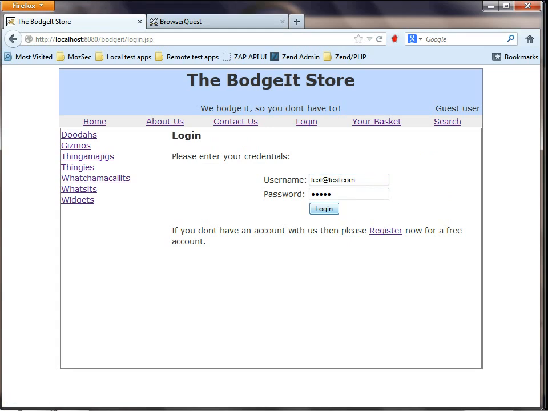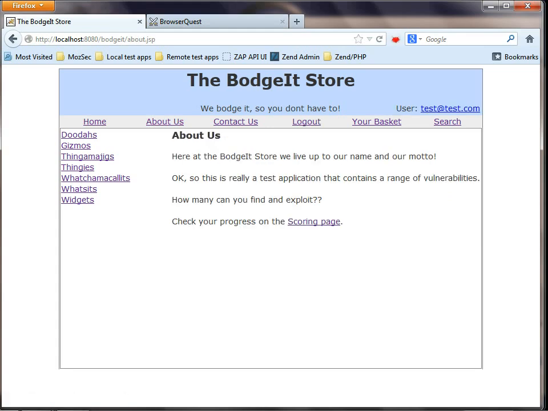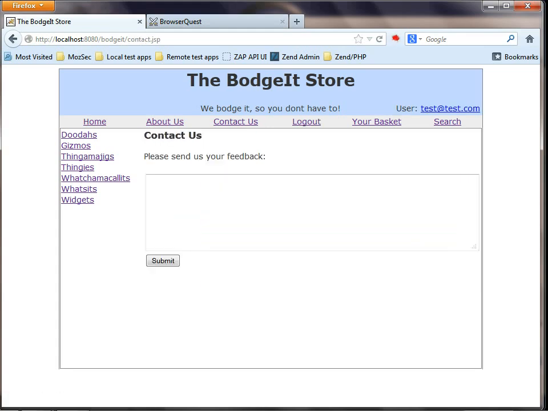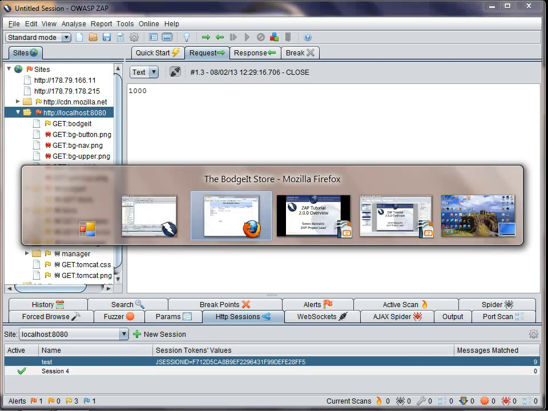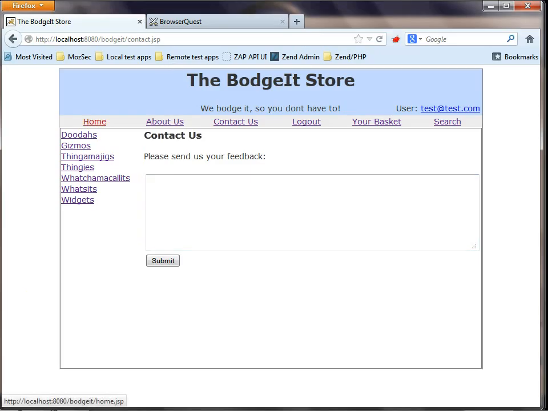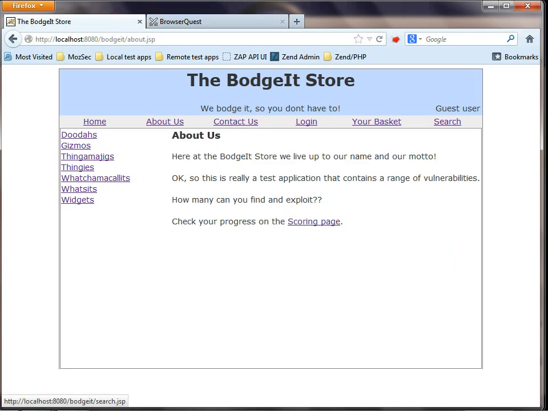If I log in as this user, then you can see that I'm staying logged in. I can then rename this session to help me keep track of them. I can also now start a new session. When I switch back to the browser, you'll see that I'm now no longer logged in.